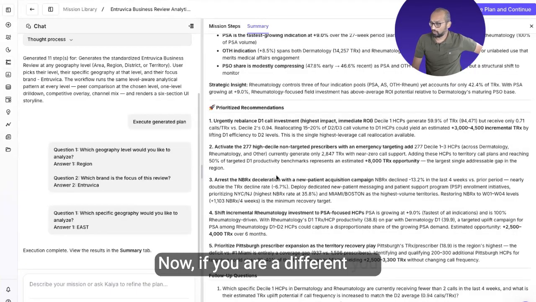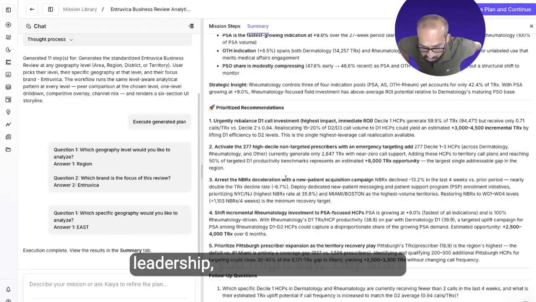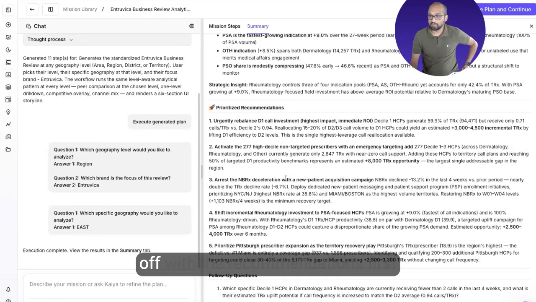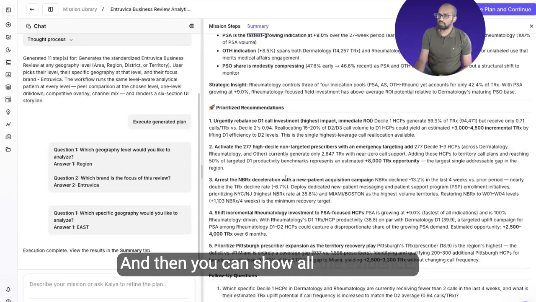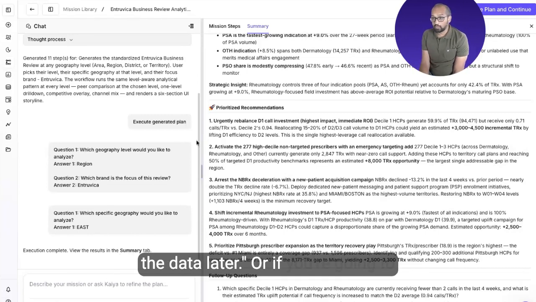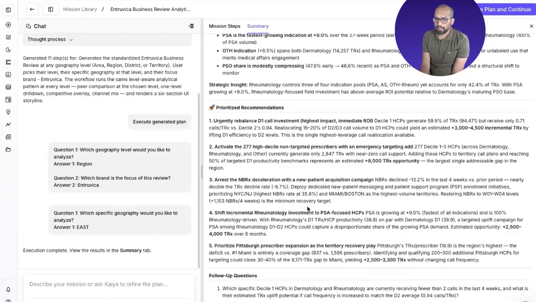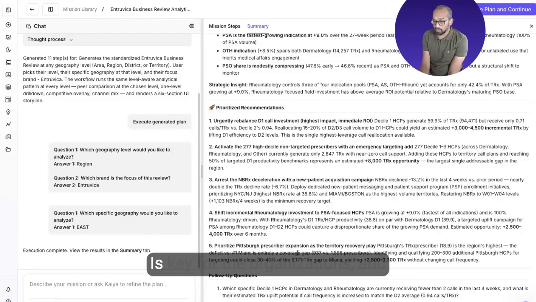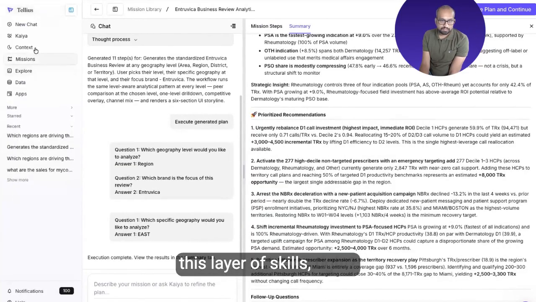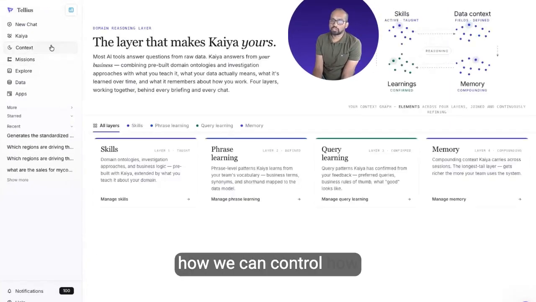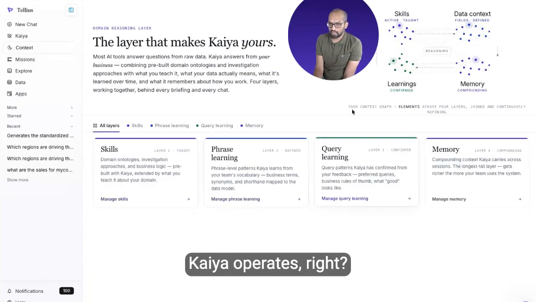Now, if you are giving this to your leadership, you might say, hey, start off with the recommendations first, and then you can show all the evidence, the data later. Or if you're giving this to a sales rep, they might have a different view. And that personalization is key for organizations, and you don't want to be telling that to the prompt each time. That's why we introduced this layer of skills, right? So skills is how you can control how Kaiya operates, right? So let me jump in.